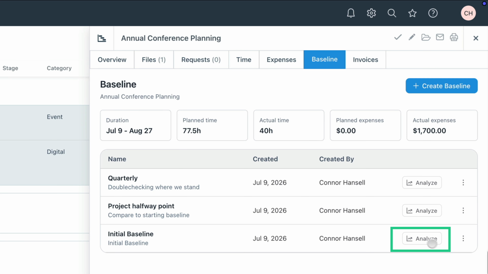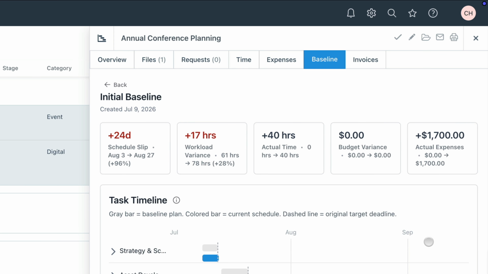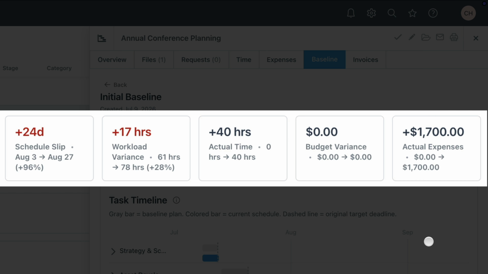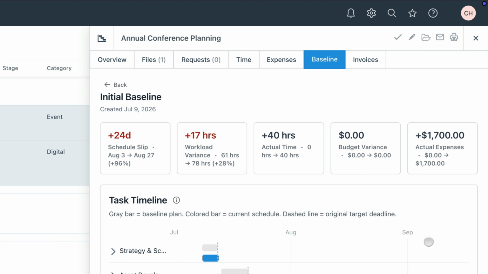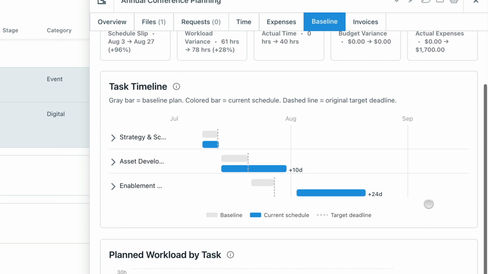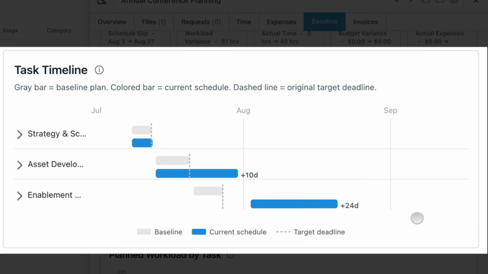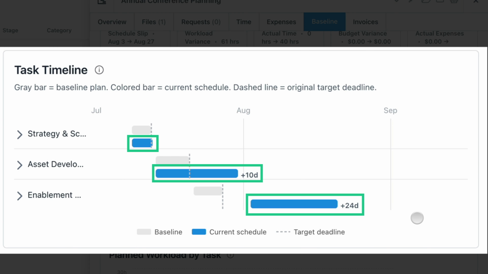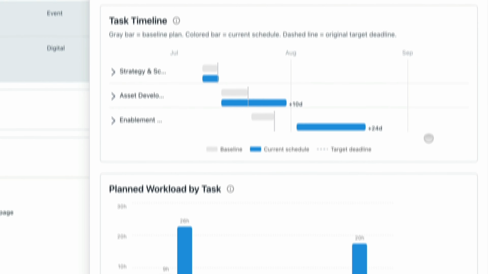At the top, you'll see a project overview showing schedule slip, workload variance, actual time, budget variance, and actual expenses. Increases appear in red, while decreases appear in green, making it easy to spot major changes quickly. Below that, the task timeline shows tasks whose dates or durations have changed.